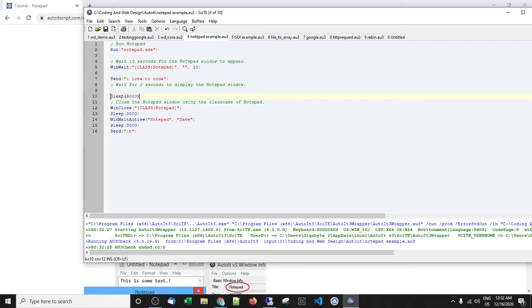And then we're gonna sleep. Sleep, you probably guessed, it means wait. So we're gonna wait for 3,000, right? So this is in milliseconds. So 3,000 equals 3 seconds. And then we're gonna close Notepad. So WinClose, okay? Again, very close to English. And then we are going to put class notepad so it knows what window to close. And I'm going to show you how we know that's what to use in a second. Then we're going to sleep.